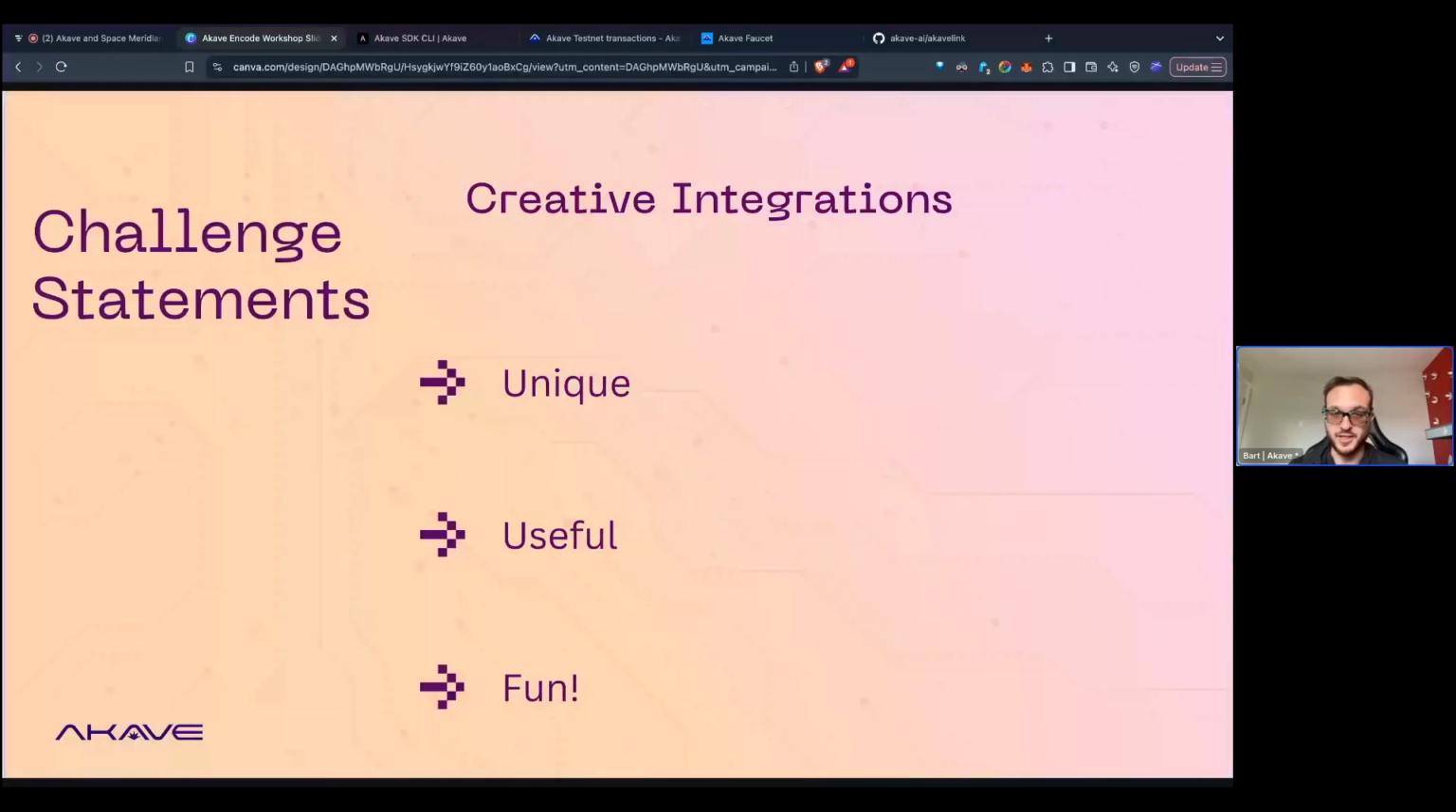For the remainder of the challenge statements, I just said that creative integrations are great as long as it's unique, useful, and fun. Really, you can do anything with it. As long as you're storing with Akave, we want to see you get creative and try all sorts of different things. So I don't want to necessarily be limited by those first three things that I mentioned. Those are just some of the specifics that we would like to see. But as long as it's something cool, we'll definitely take a look.